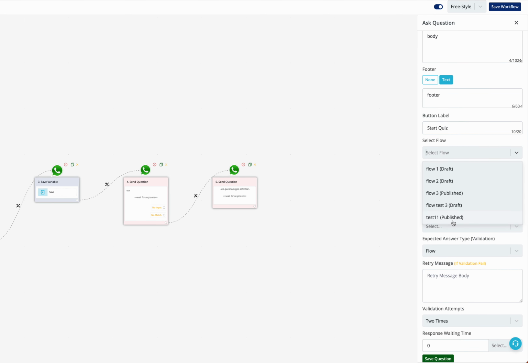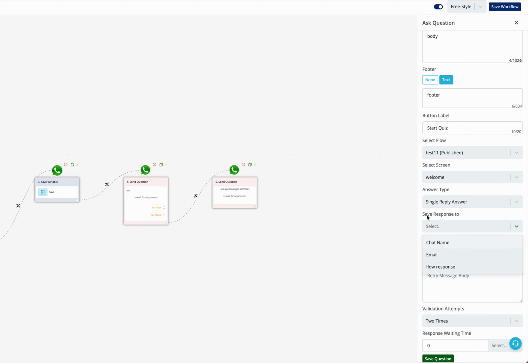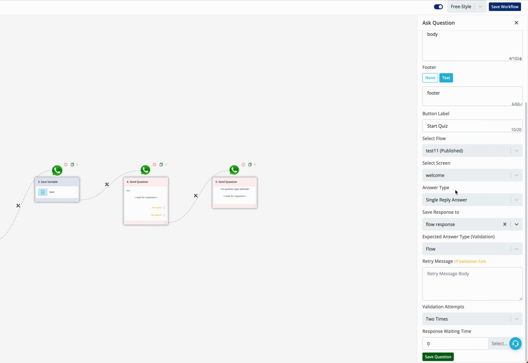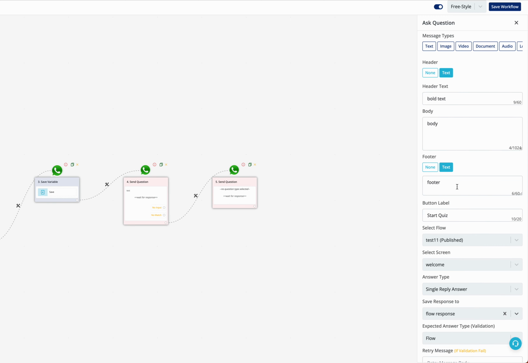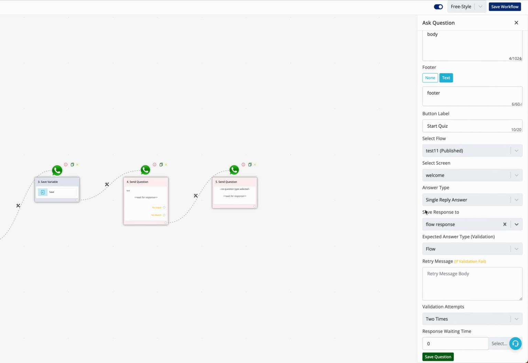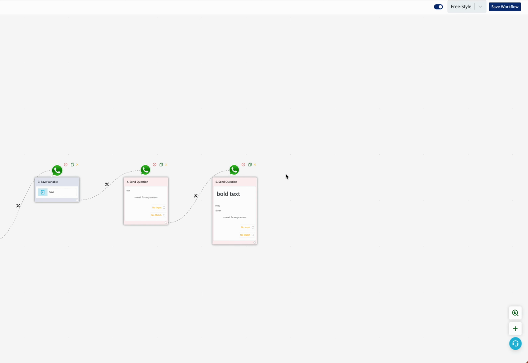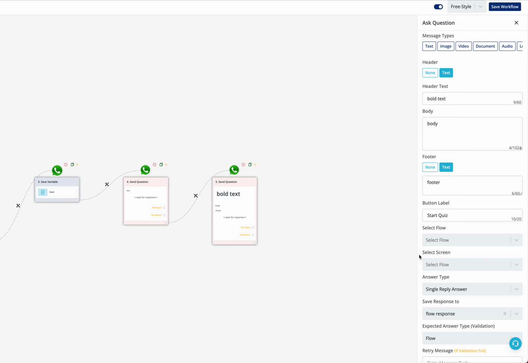You can select your flow, either draft or published. You can select the welcome screen and you need to select the option of save response to flow response, or your custom field that you have created. Now whenever the flow is triggered and the user replies to the flow, the data comes in string format and it is automatically saved in the flow response custom field. I'll have a separate video on how to use this data or how to segregate this data using a few automation apps, but this is how you can send the flow and the data is getting saved in the custom field. Thank you.